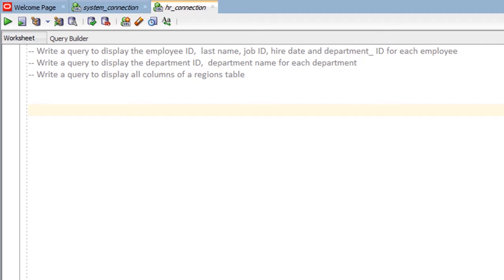Hello everyone, here in this practice we are going to learn how to write a basic select statement. As we learned before, a basic select statement contains two clauses: select clause where you specify the column list, and from clause where you specify table list. Here we have three practices.